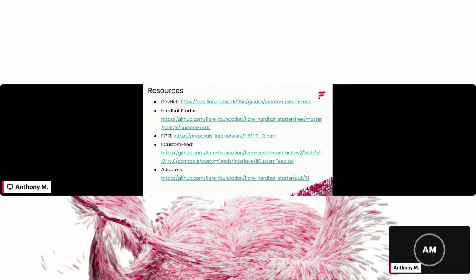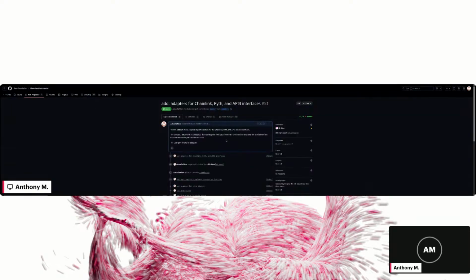These are the resources that will be available after this is posted that you can go through. I suggest going through the Dev Hub, which will go through all the steps for CoinGecko, our Hardhat starter, and the Flare improvement proposal. You can look at the interface for the custom feed, and the bonus that I mentioned before for the adapters, which I can show very briefly. Hopefully, my network doesn't crash again.